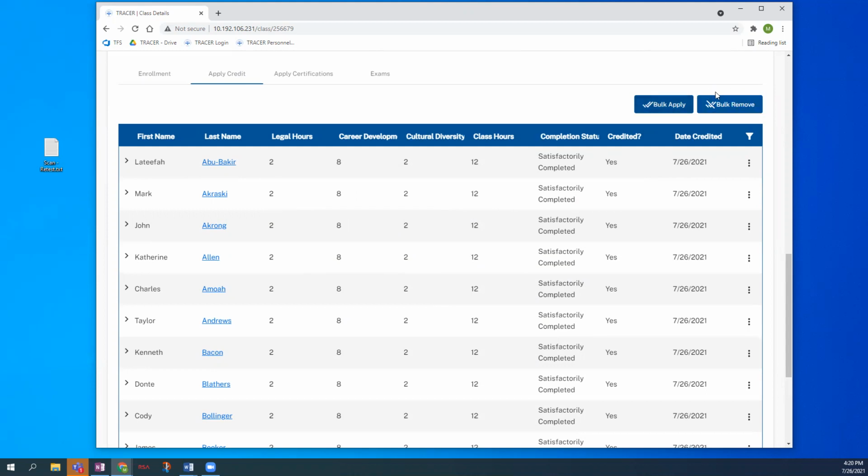You can also bulk remove. This will pull everybody's credit out. So just be careful when you use this. This will rip everything out. Now, everything can be corrected. You can always reapply credit. You can do it multiple times.